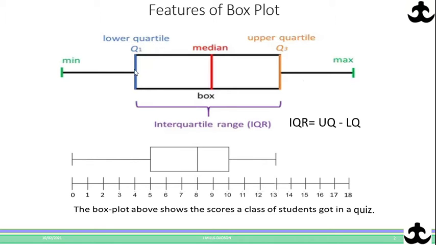Now, one thing I want you to understand is that the calculations that we've made mention of, we use them to divide the data into quarters, as you can see. From the minimum to the lower quartile is a quarter. Lower quartile to the median is also another quarter. Median to upper quartile, then another quarter. Upper quartile and the maximum, another quarter. So you divide it into quarters.